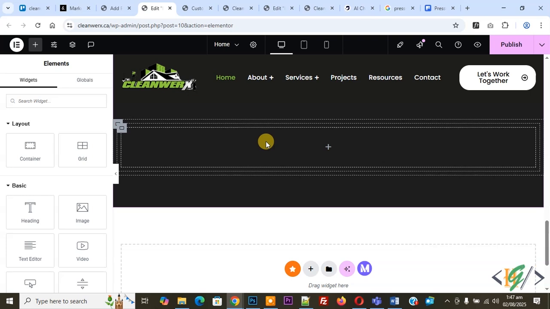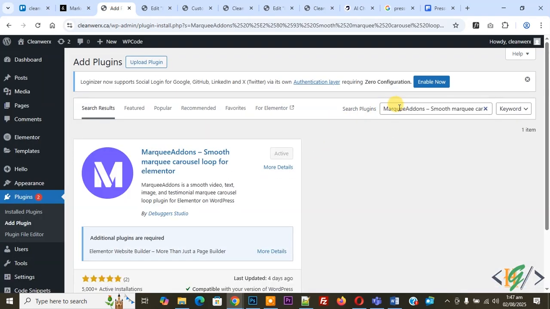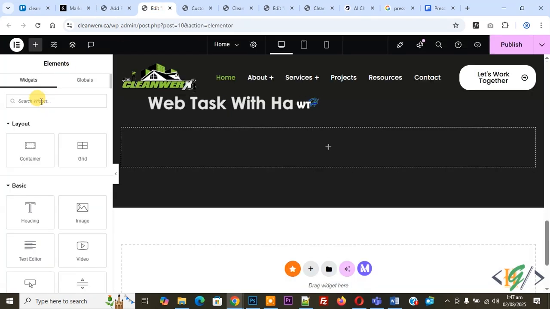So for this, we are going to install a plugin in Elementor WordPress. Now go to add plugin and then in search plugin, write Marquee or Dawn Smooth Marquee Carousel Loop for Elementor. So you will install this plugin and activate it. And after activation, go to the Elementor page and then in search widget, write testimonial.